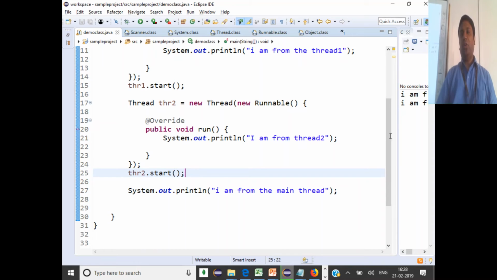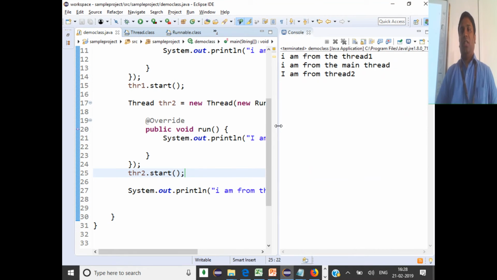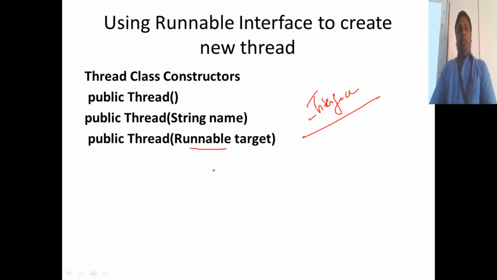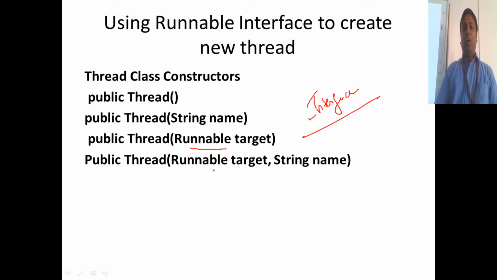Let's check the output. So I am from thread 1, main thread, I am from thread 2. There is no sequence here. Okay, let me move forward.